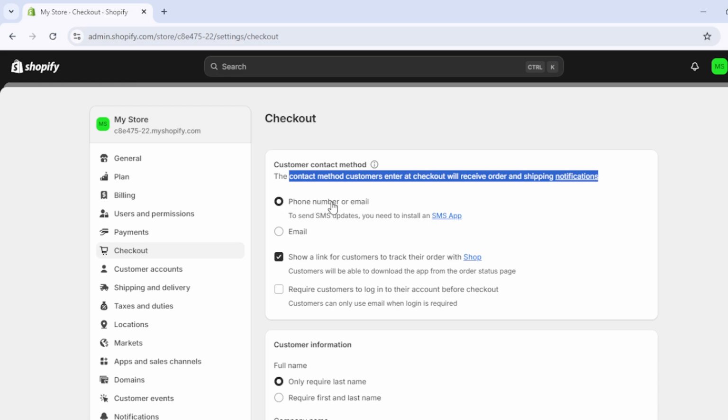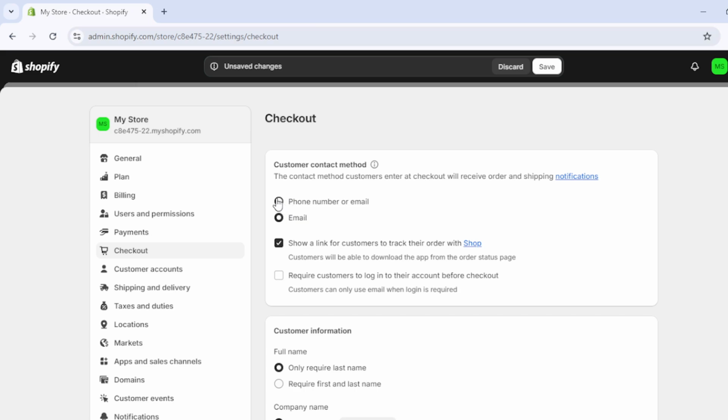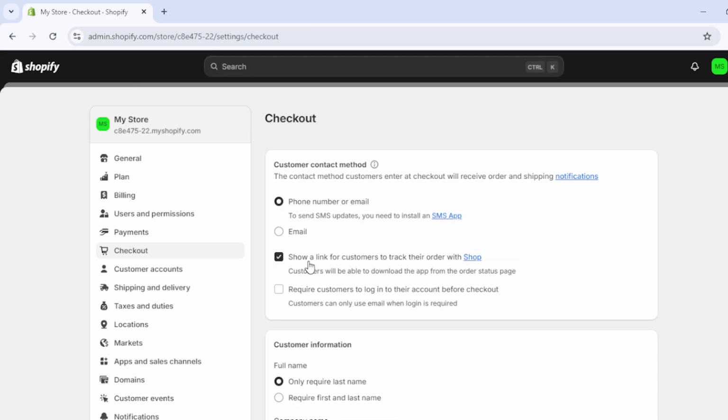You need to install an SMS app right here. All you need to do is press on it, or you can just select an email option right here. So you can choose between those two. Show a link for customers to track their order with Shop right here.